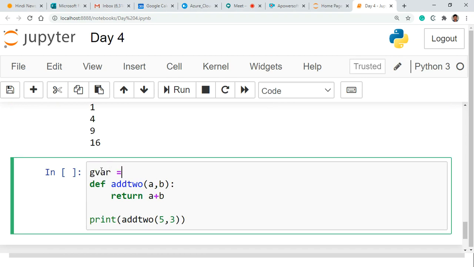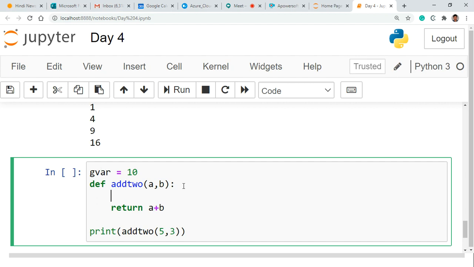Global variable, then, and let me put it here. Local variable, 10. So when I refer to this variable, this is my local. This is within the function, please see. And this is on the top of everything. So this is what we call global.